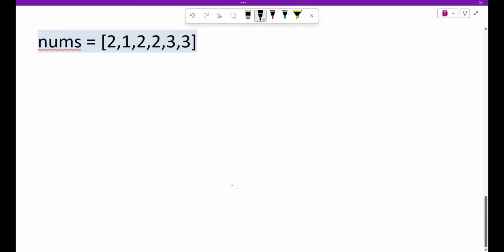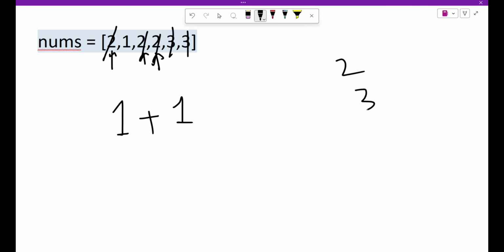Let me take one more example. In this case we have 2 three times, so we can delete these with one operation. Then we can choose this 3 and this 3 and do one more operation by deleting them. But then 1 is left only one time. According to our condition we have to choose 2 elements or 3 elements, so the array will not be empty, and in this case we have to return -1.